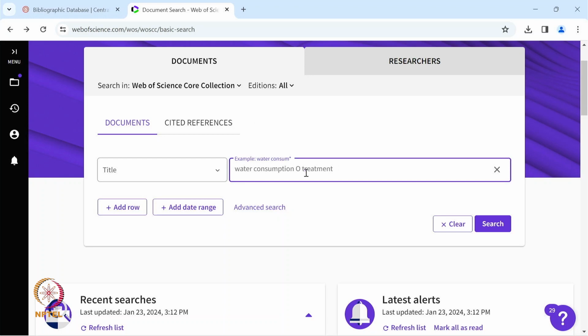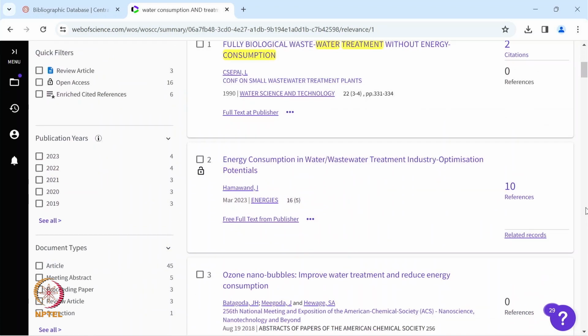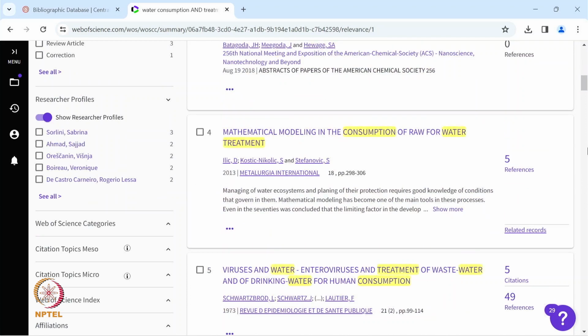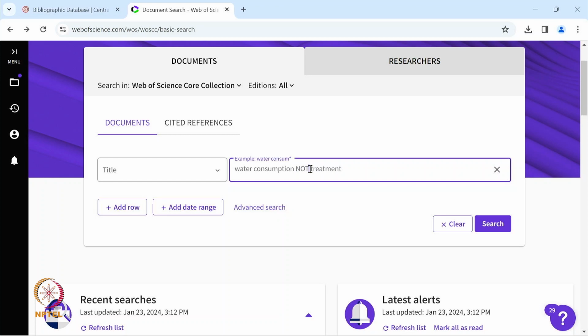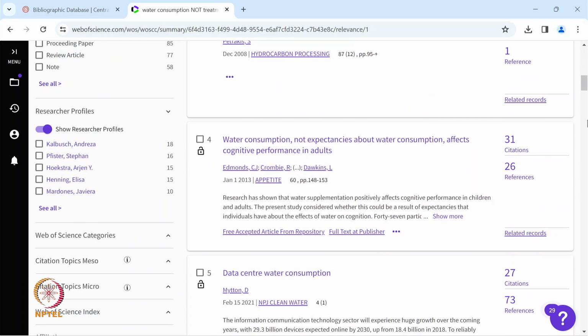So for and, now I am putting and as an operator in the title search again. So 55 results are there, water treatment and water consumption. Okay. Sometimes energy consumption is also there. The last operator is not. In all results, water consumption is there, excluding the term treatment.